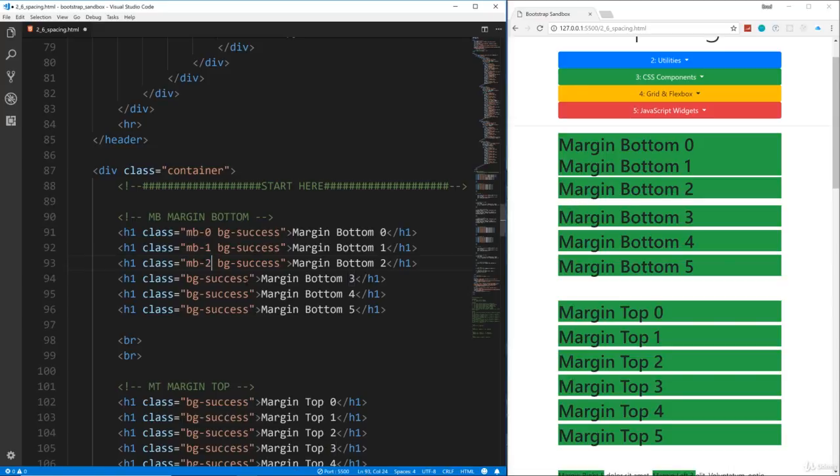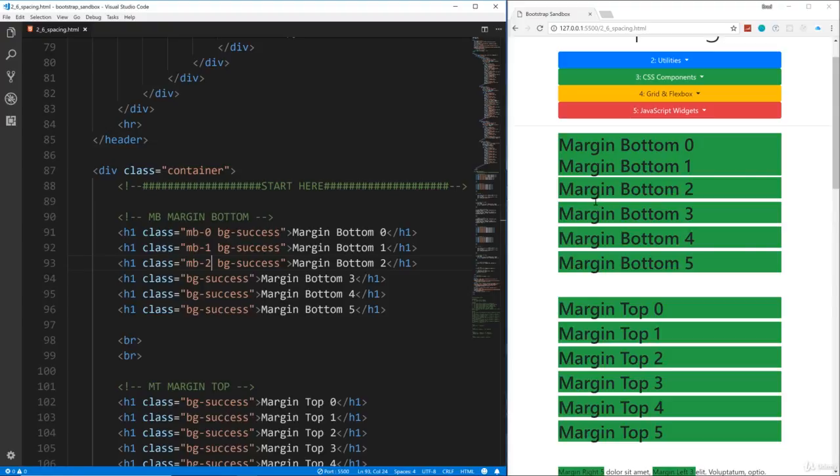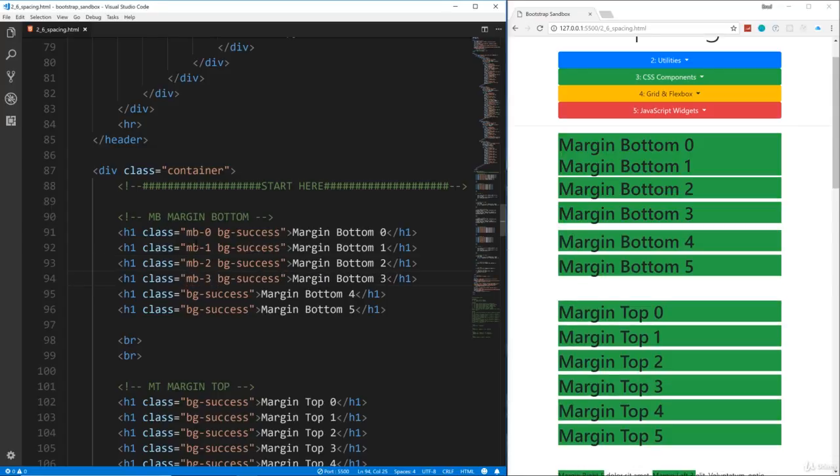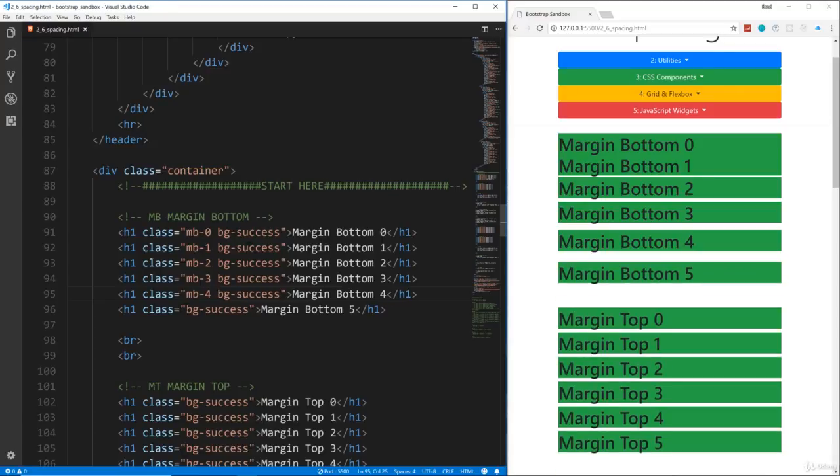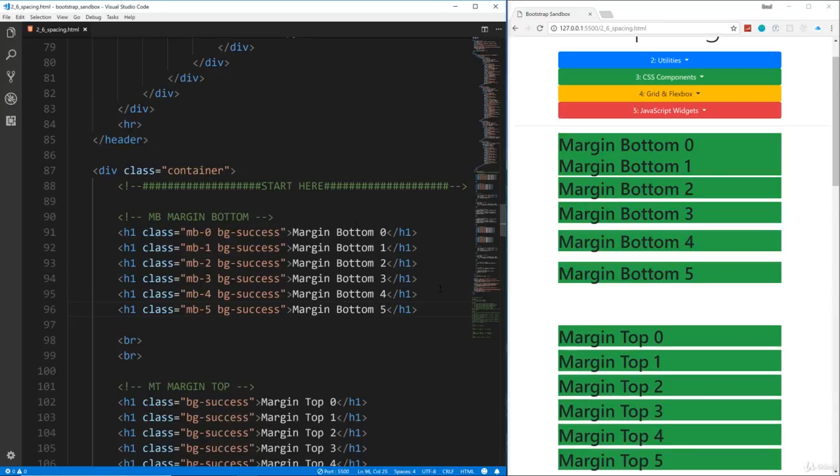Oops, I wanted to do MB2. Sorry about that. So MB2 is the default. So there's no difference between using MB2 here and not using it at all. It's the default. But then we have MB3, which will make it a little bigger. If we add MB4, okay, that's a little bigger, and then MB5, save that, and that gives it a pretty big margin on the bottom.